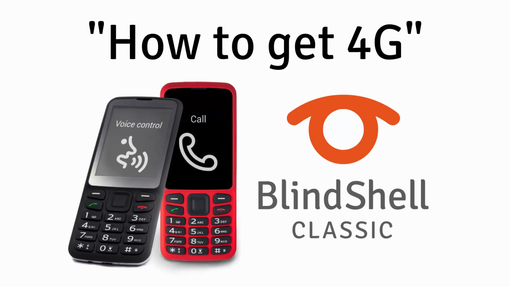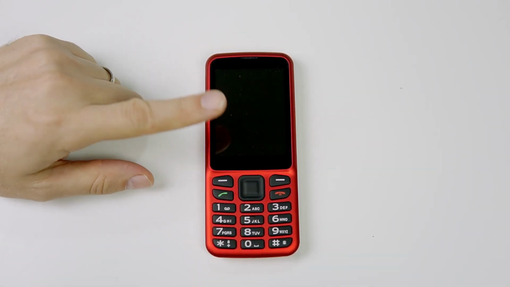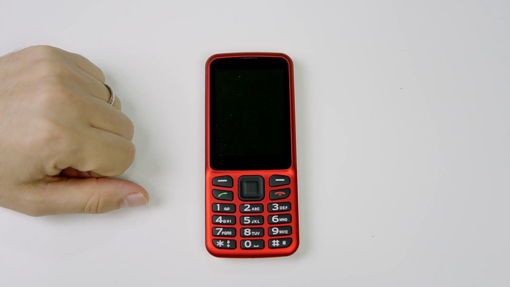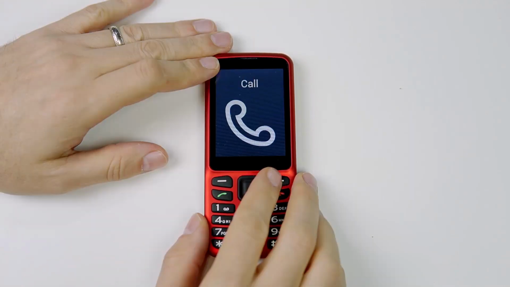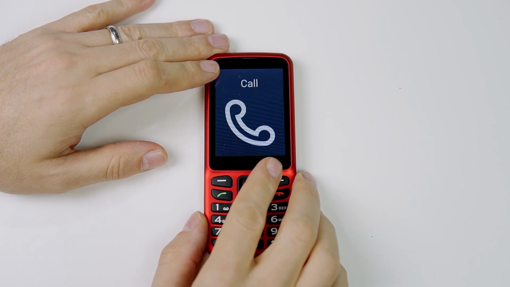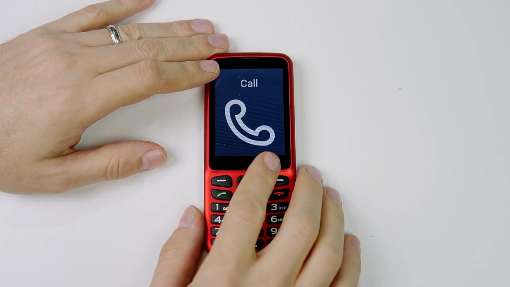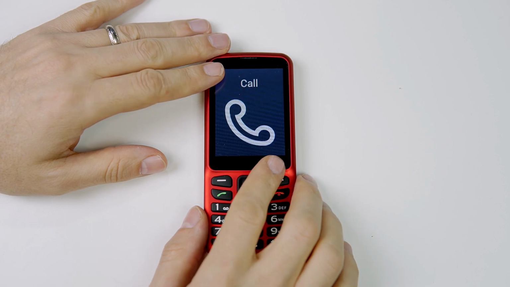Today we're going to talk about how to fix the problem of the BlindShell Classic mobile phone not connecting to 4G on AT&T. So if you get your new BlindShell Classic mobile phone here in the United States and you connect it to AT&T and you get a network error whenever you try to use one of the voice options.